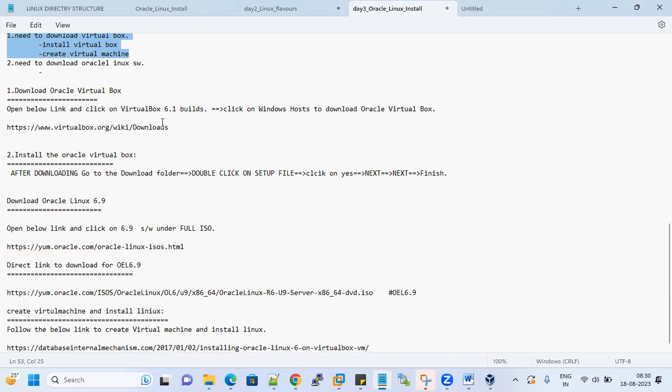Yes, you can go and use. Where can you download this Oracle Linux 6.9? I am using the 6.9 version. There are different versions of Oracle Linux software available. Let's see. So, open the below link to download the software. This is the link we have to use.